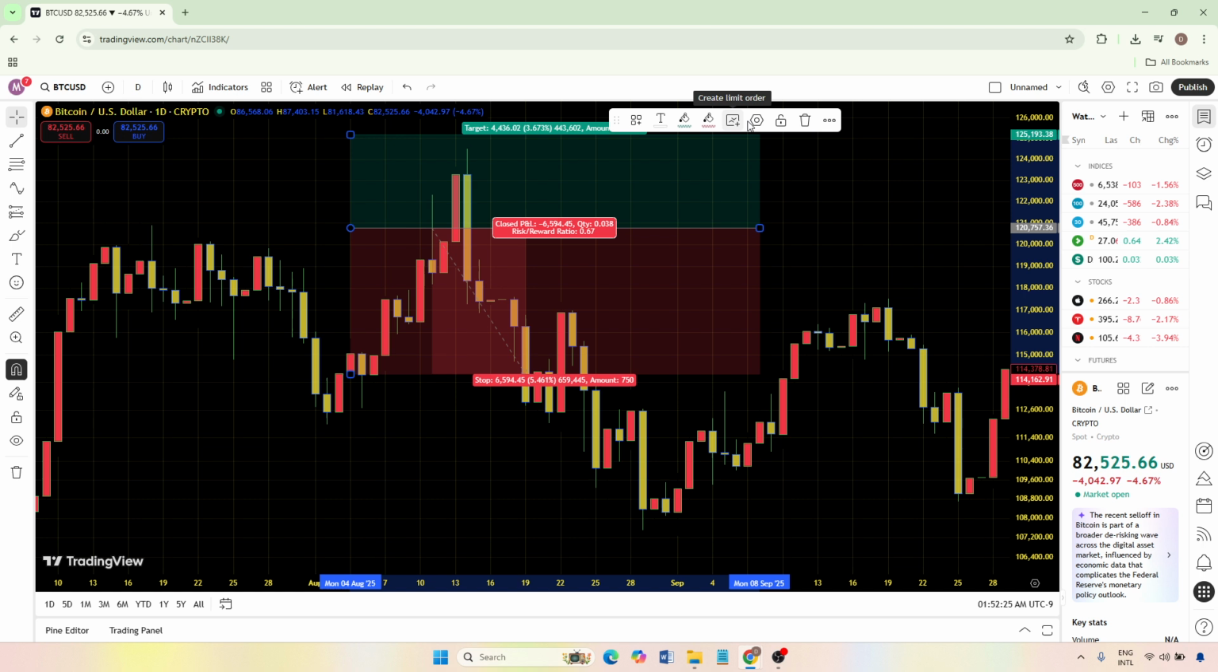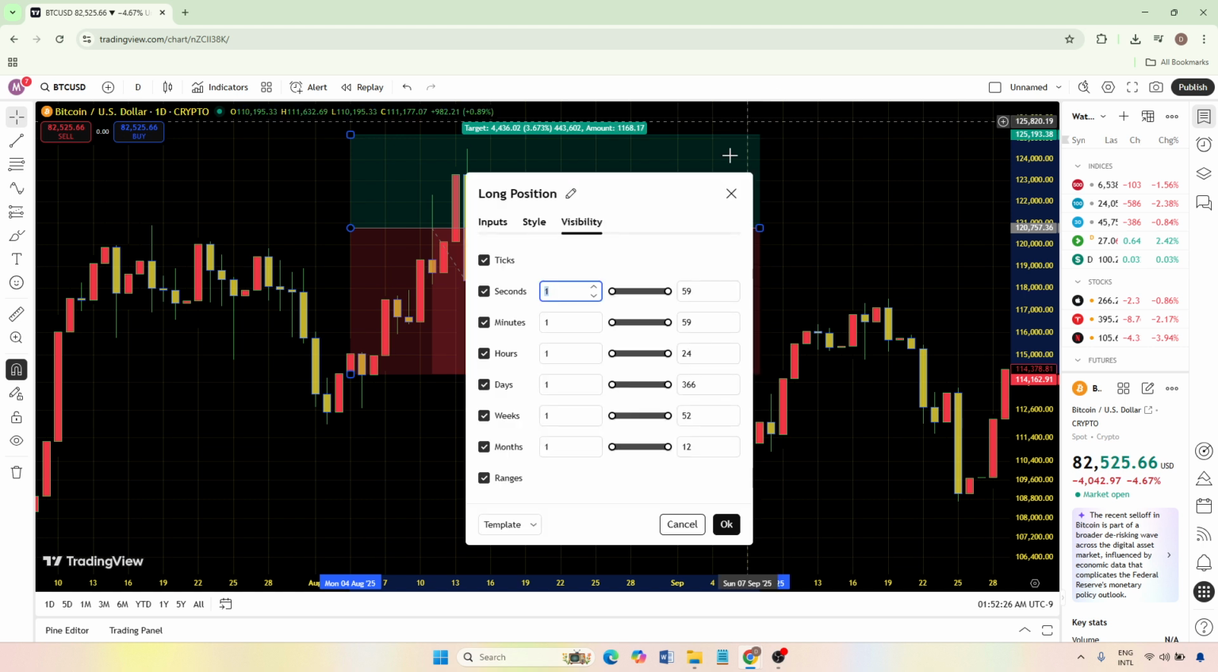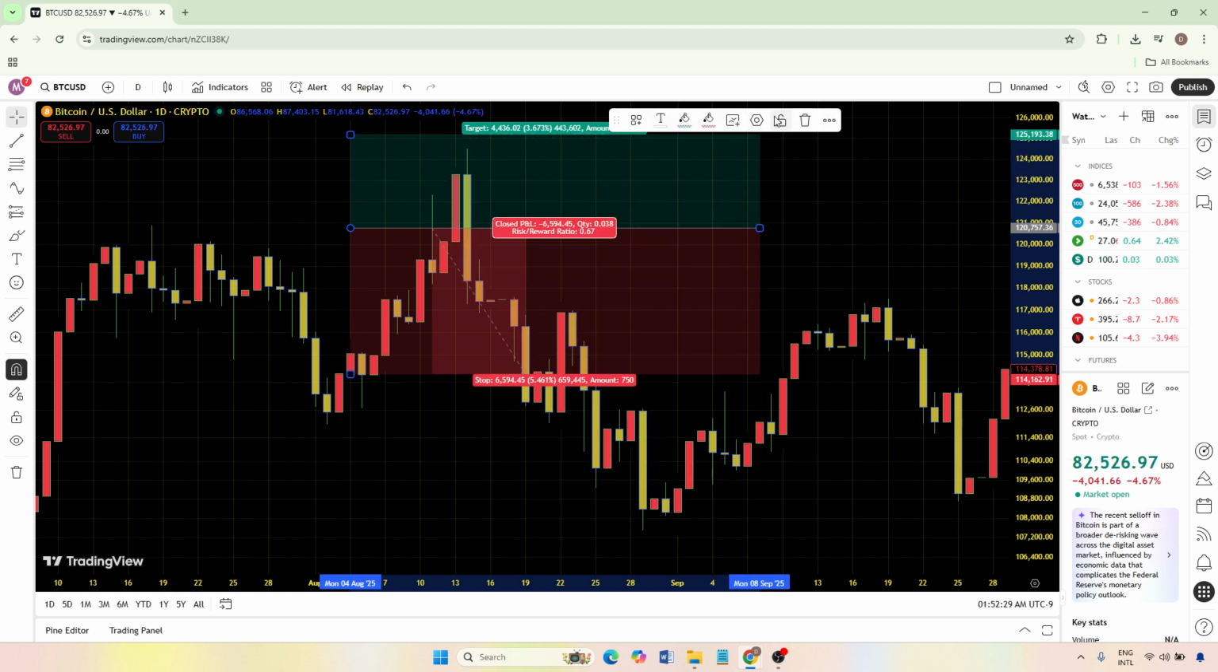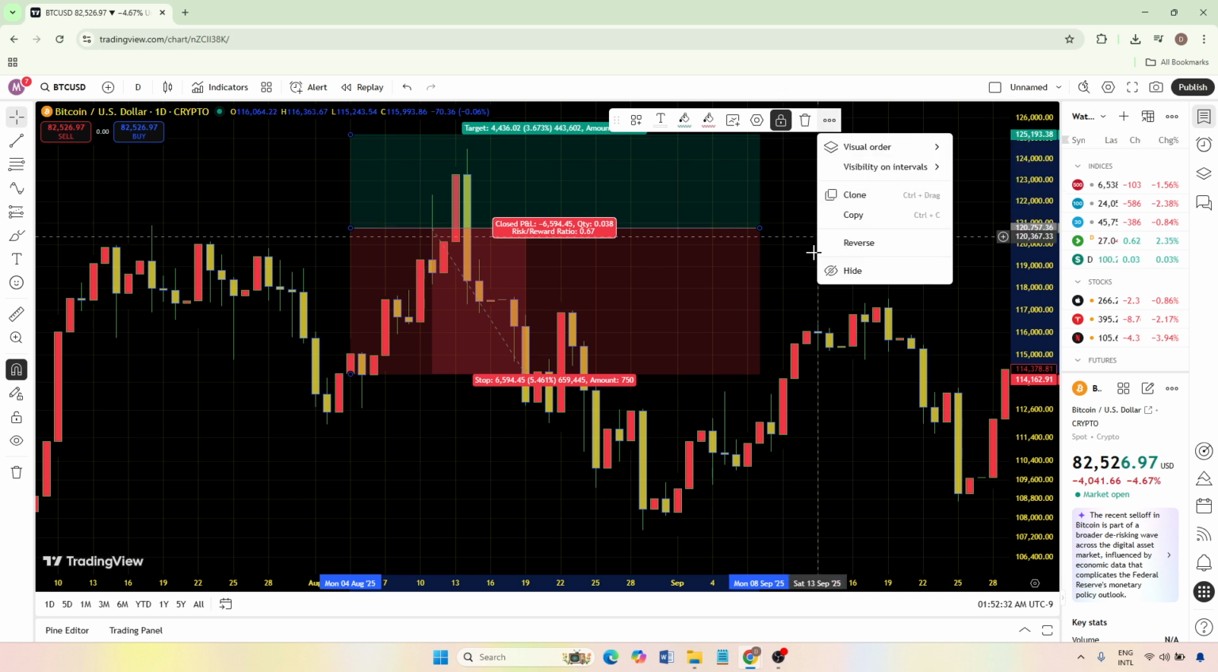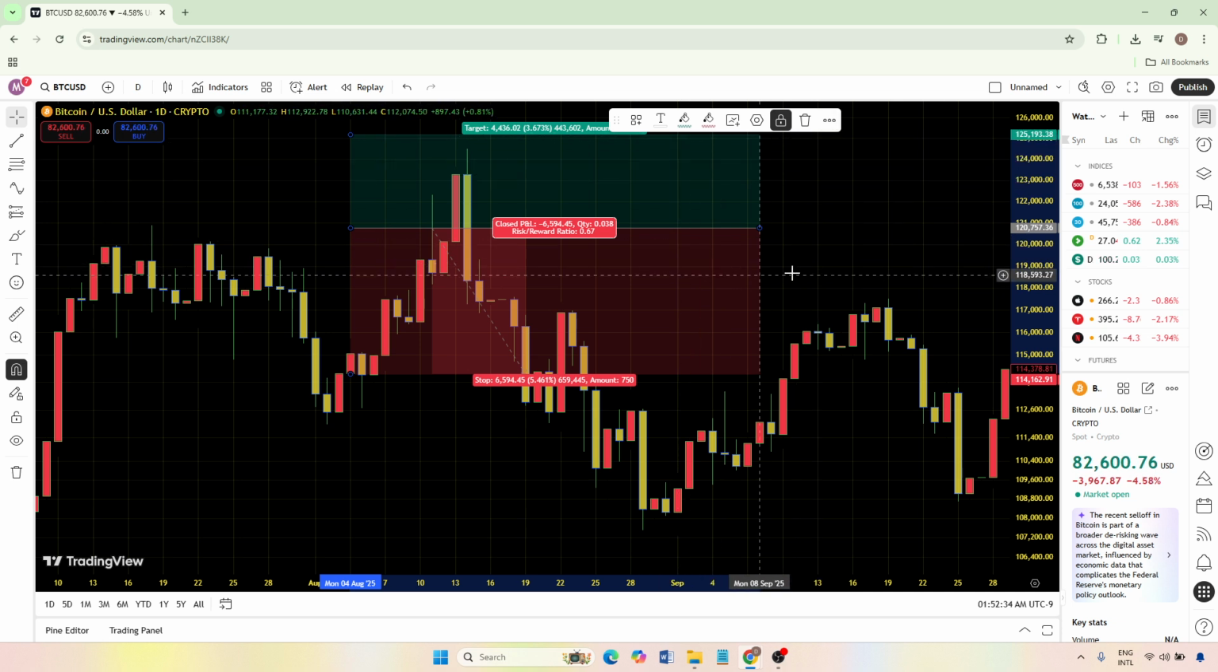You can open the settings to fine-tune all parameters, lock the tool so you don't move it by accident, or remove it completely if you no longer need it. The three dots, or More Options button, gives you additional controls and shortcuts. That's the basic flow of using a long position on Tradingview. Place it, adjust it, customize it, and use it to clearly understand your potential trade.